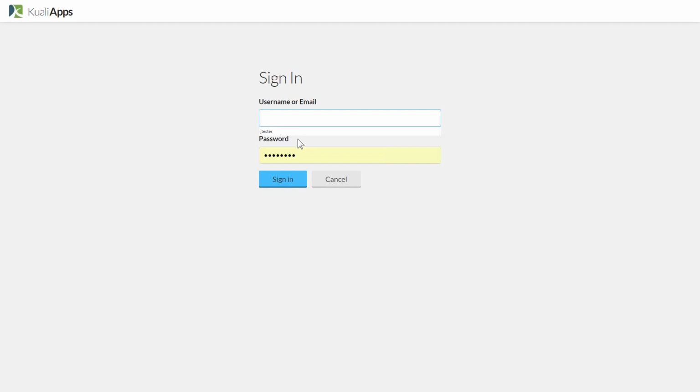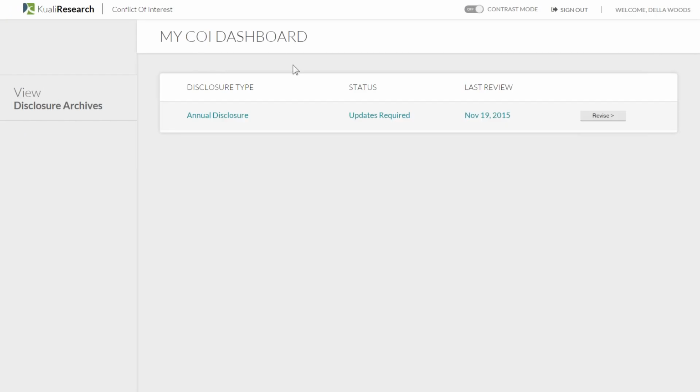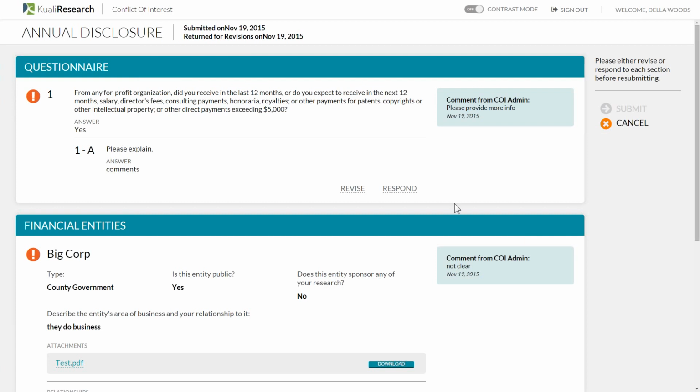So I'm going to go back in as our researcher, Della Woods. And when I come to my COI dashboard this time, I've got my annual disclosure, and it says updates required. And I have the opportunity to revise. So based on the review of the COI admin and the COI admin sending this back, I can go in and revise my disclosure. And here I'm presented with a different view.